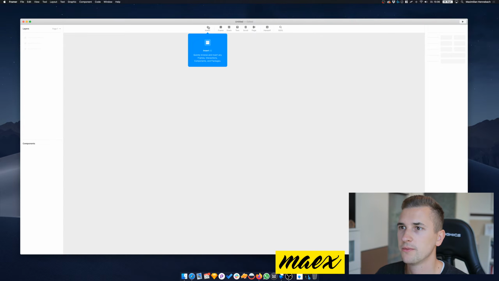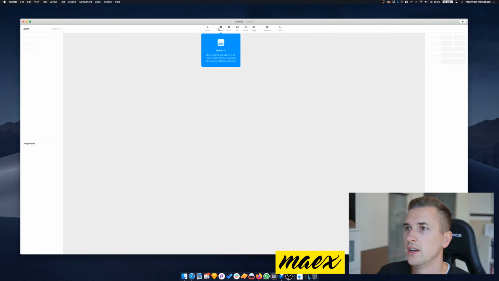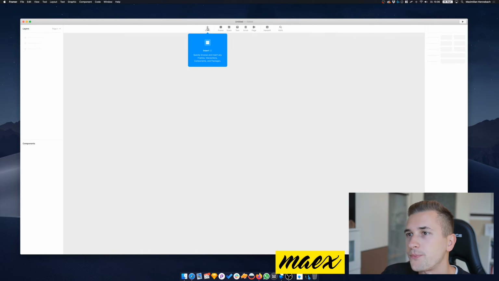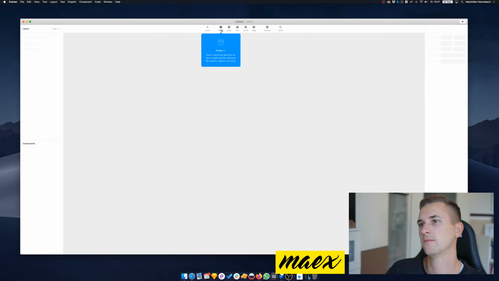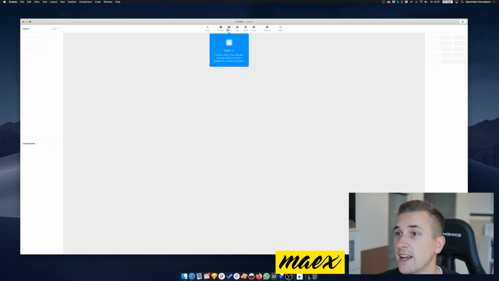So we can insert something. Oh, I can actually hover these modes. Insert, quickly browse and insert any frames, interactions, components, and packages. Okay, all right. Frame, draw a frame and add more on top to create interface elements. Okay, so this is probably similar to the rectangle tool that I know from Sketch. Then we have stack. Create a stack, then drag and drop any element for auto-aligned lists, toolbars, and more. Okay. All right. Stack is some kind of smart sorting interactive element.